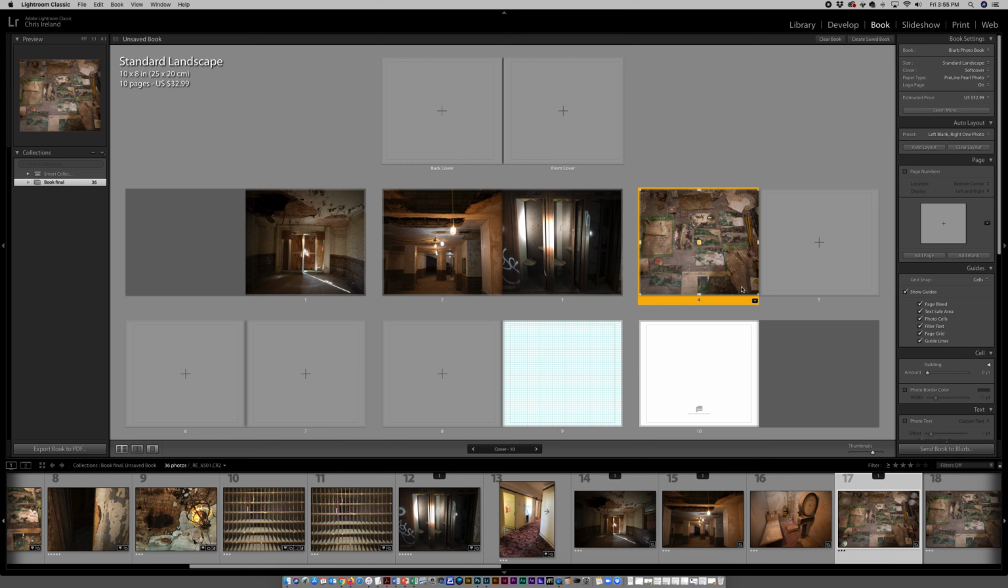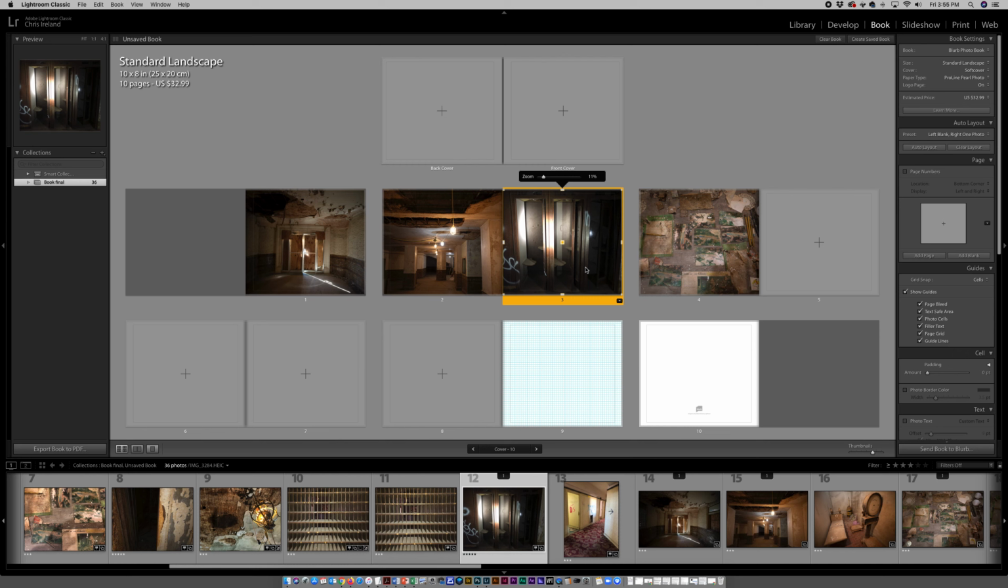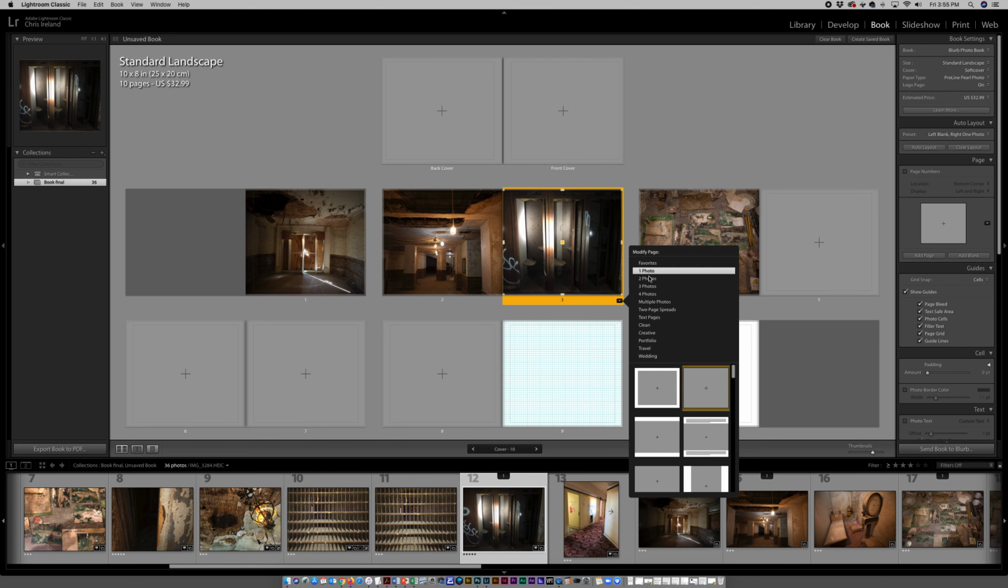So maybe what I would recommend, and I'll talk a little bit more about this when I talk about book design next week, is mixing things up a bit. Look, you have other options. For example, if I click on page 3 here, there's a button down here. I can click on that and modify the page, and you'll see that you have all of these templates that you can use.